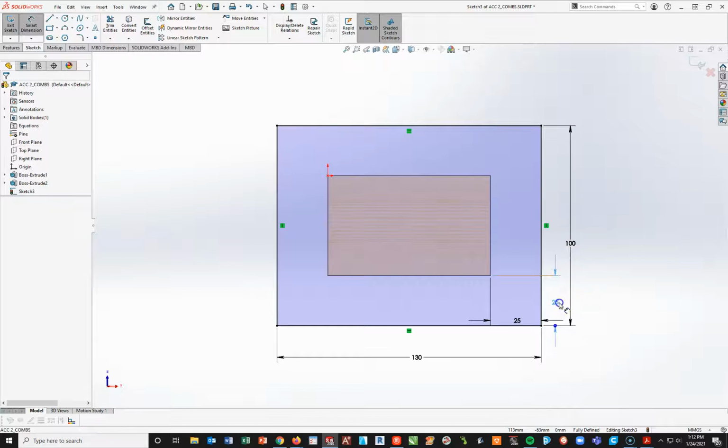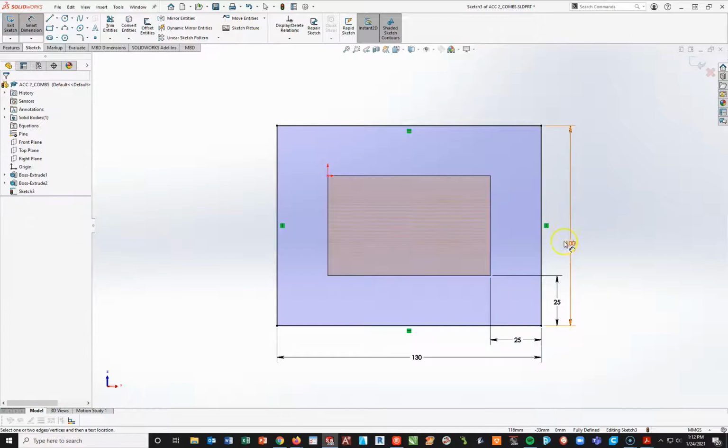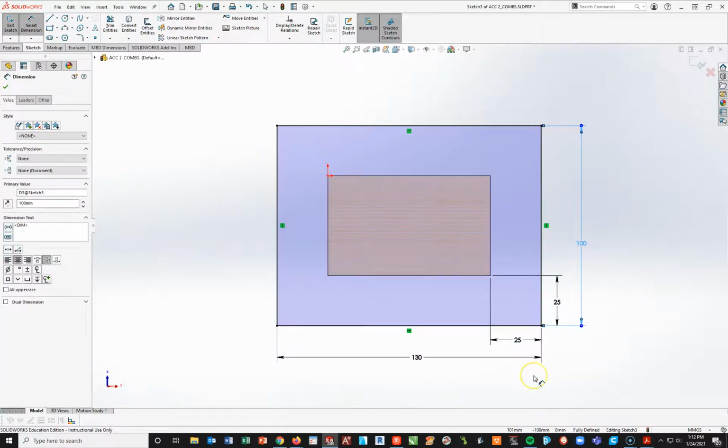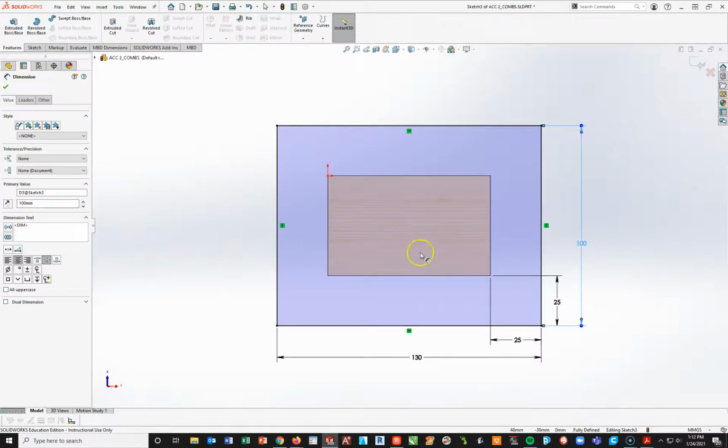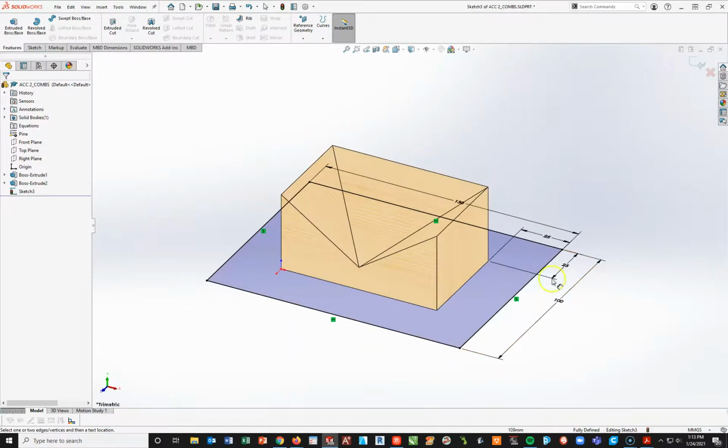Okay, so there's your numbers right there, 25 and 25. I'll pull that down a little bit. 100 on the side, 130 across the front. Now, with that done, I'm going to hit my Features toolbar. I'll go out here and do a spacebar isometric so you can see what I'm doing. So there are my current dimensions.